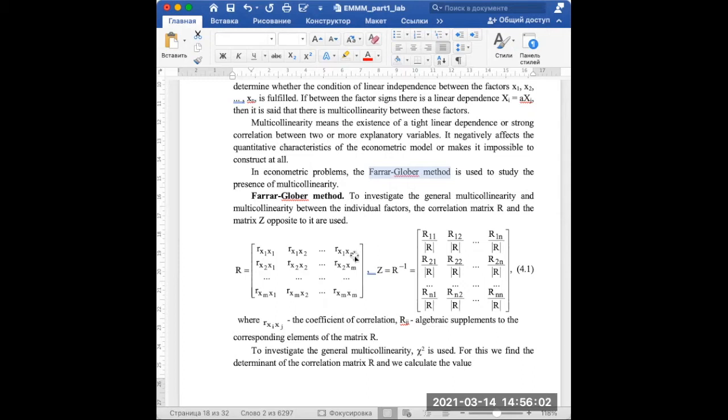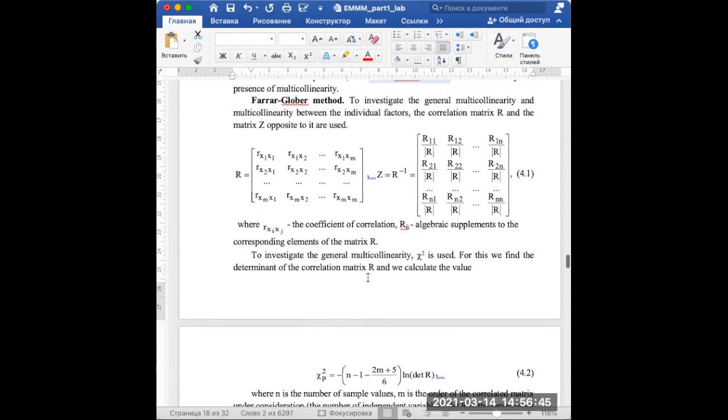Then we need to find the inverse matrix of matrix R, and we use another symbol to differentiate between the two matrices: for the inverse matrix of R we use the symbol Z. It will be our matrix Z, and you should remember that Z is the inverse matrix of the correlation matrix R. Then it helps us to find the first indicator that can detect if general multicollinearity is present in the range of all our independent variables. It is chi squared.